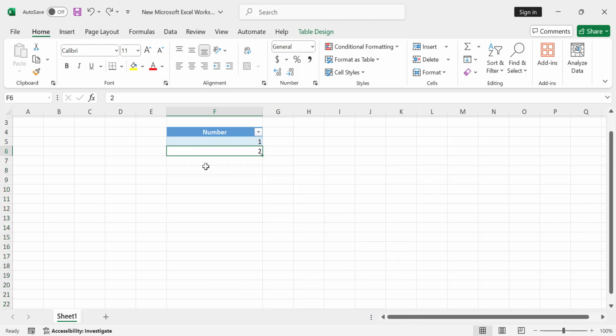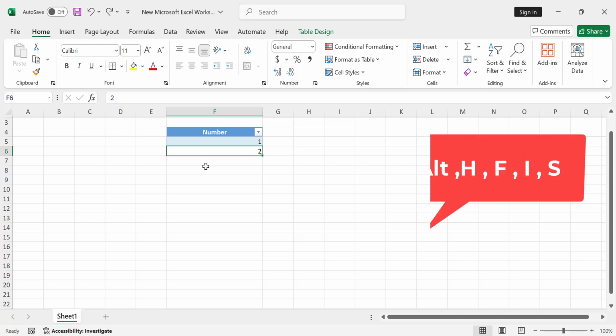Start by opening an Excel spreadsheet. In any cell, enter the first number of your series. For example, type 1 in cell A1. Select the cell where you entered the number, then open the series dialog box using a shortcut.